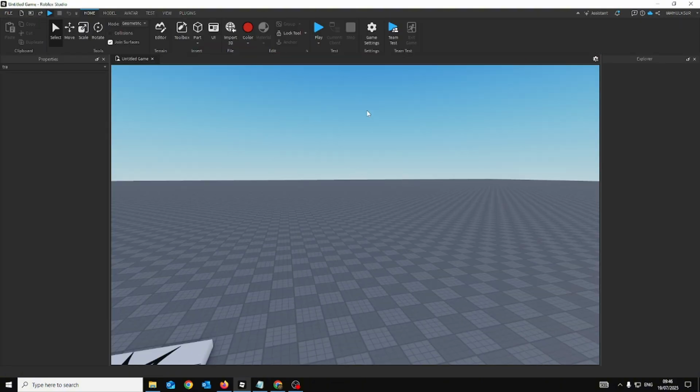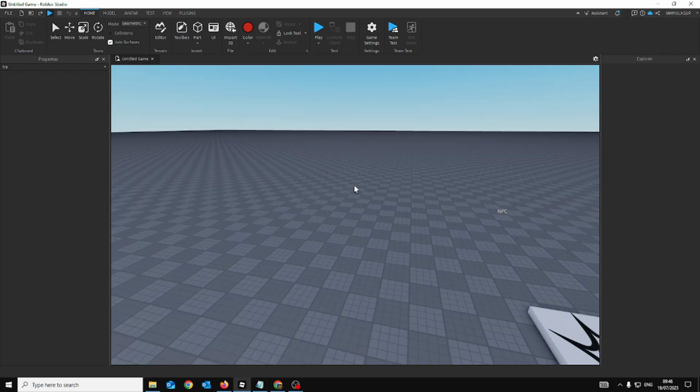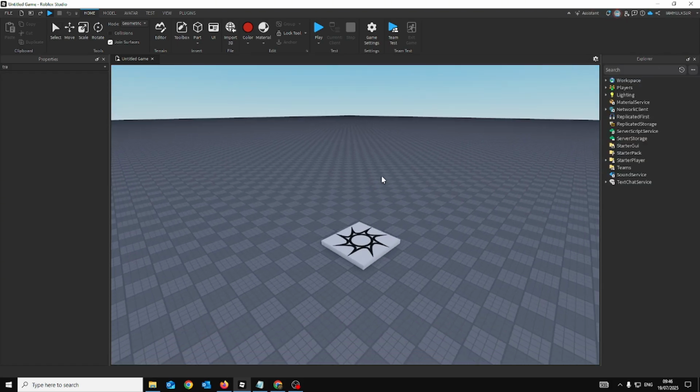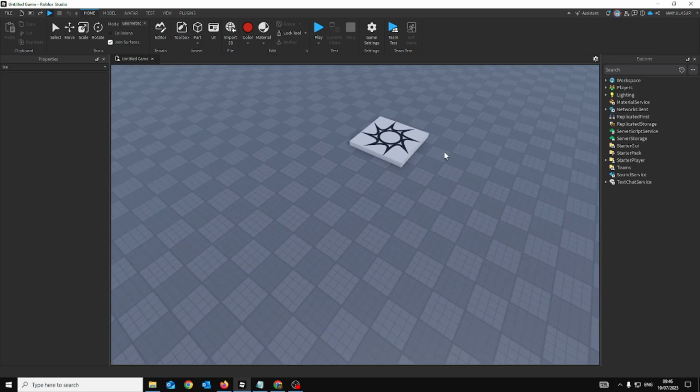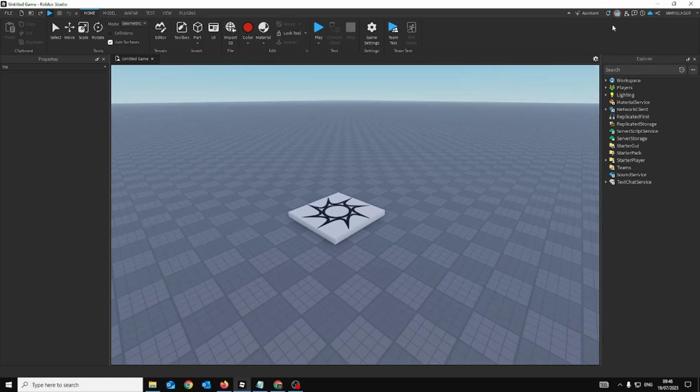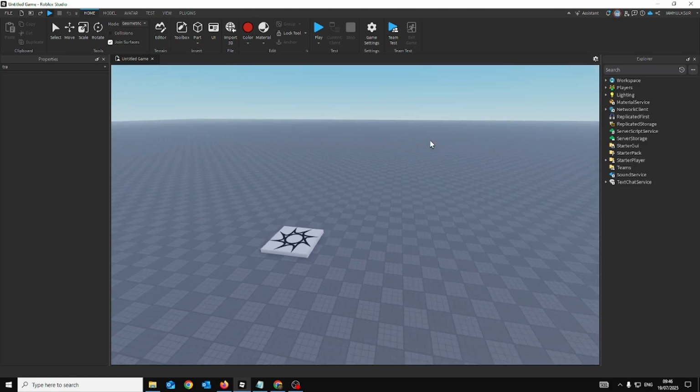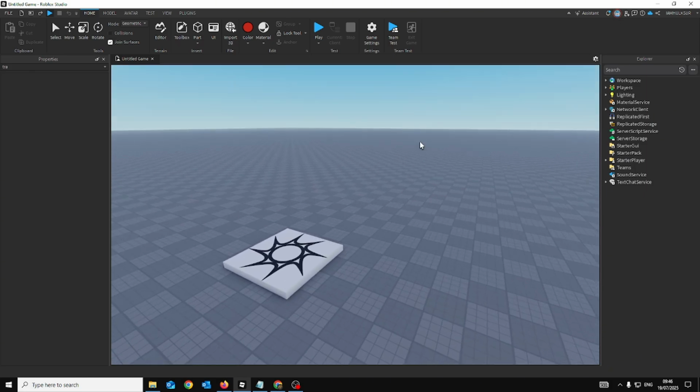Okay, so now that it's reopened, what we want to do is look at the same place at the top right. You're going to see your character that you're currently active on in your studio. It will have a little red outline on it. If you see that, then you know it's worked. If not, just drop a comment below and I can see if I can help you out with it.